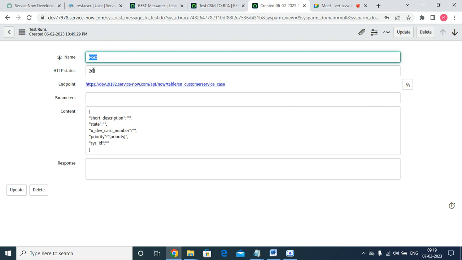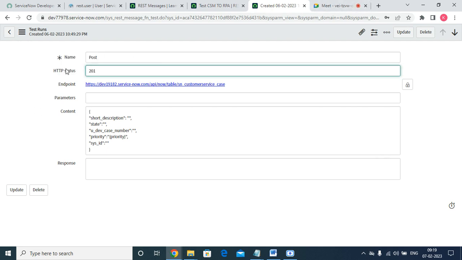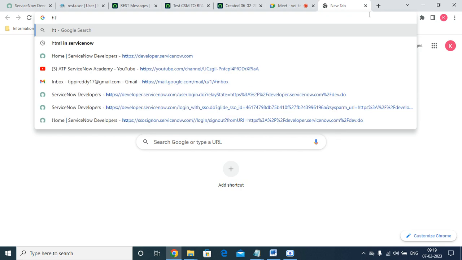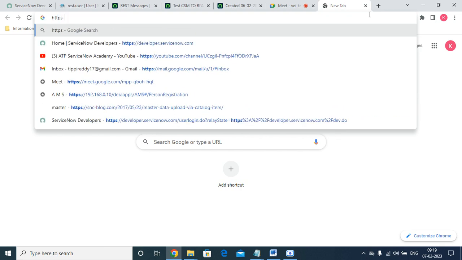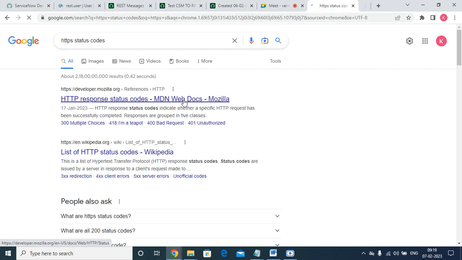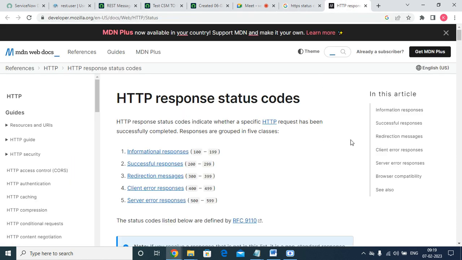What is this 201? For HTTP status codes, if you go to it, it will come as some different tables. So if you go to the HTTP status codes, this is the most commonly asked interview question. The status codes: 200 to 299 is successful, 100 to 199 is informational, 300 to 399 is redirection, 400 to 499 is client error response, and server error response is 500 to 599.